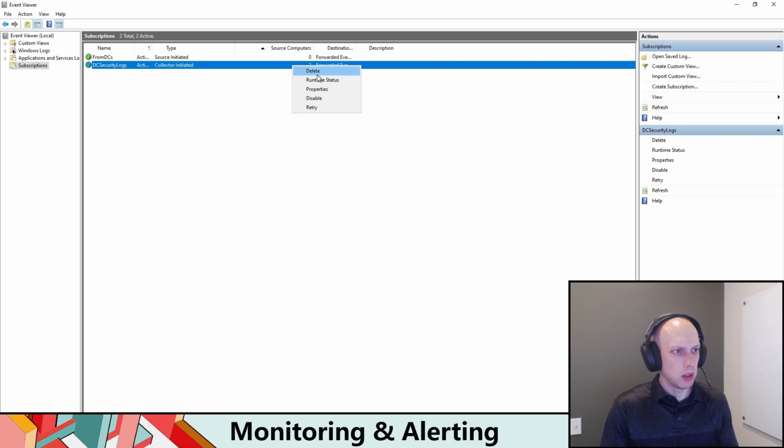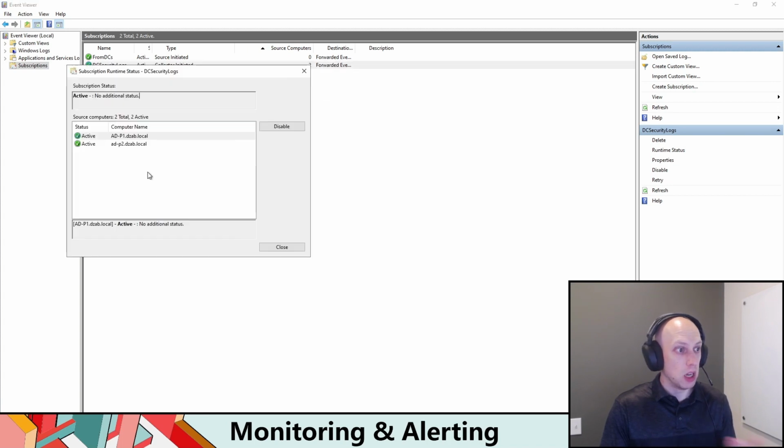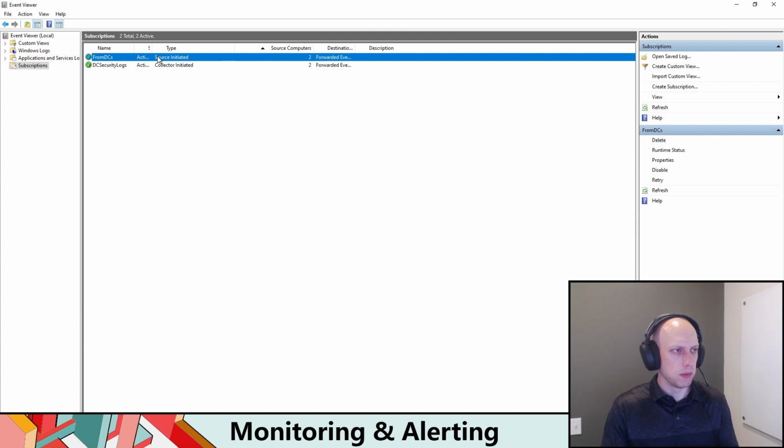Now, I can right click this and go to runtime status and view, is this working? And in this case, it looks like both of these are working and active. So I should be getting these security logs very soon. However, just to see if I can get this working, hey, I didn't even need to check. It looks like this updated as well.